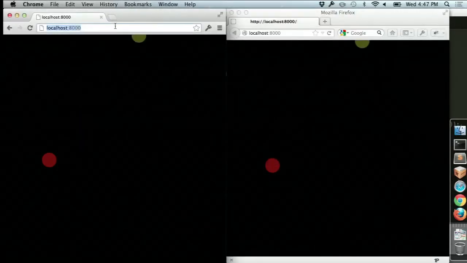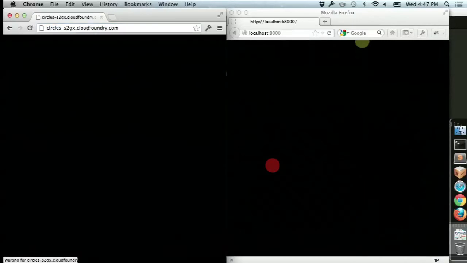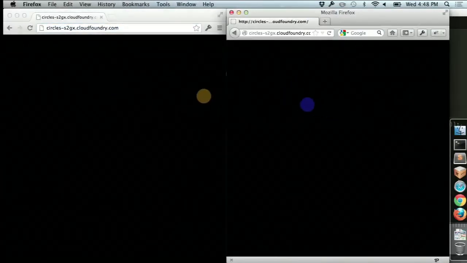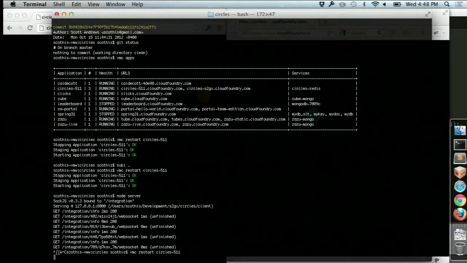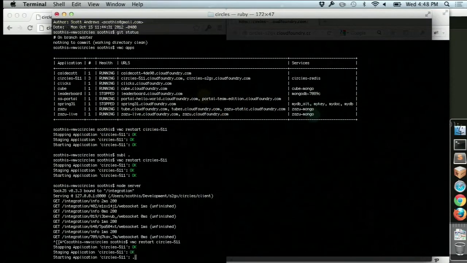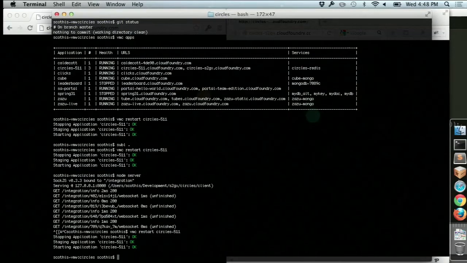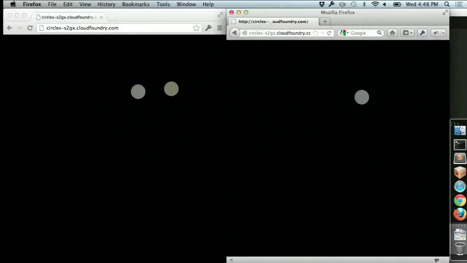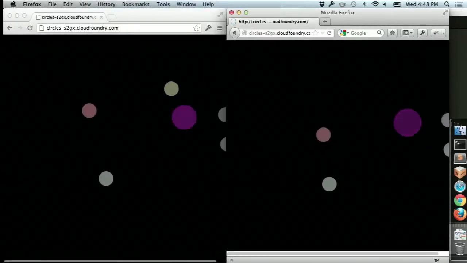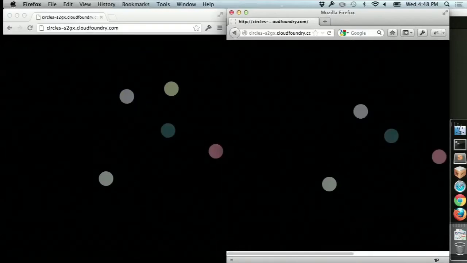But what we can also do is I have an instance of the same app running on Cloud Foundry, at circles-2gx.cloudfoundry.com. I tried to do this demo in my talk the other day, and it didn't work out so well. It's not working now. It was working a minute ago. Let me restart the app. Did I mention this is alpha? All right, so now I actually have two circles. So if other people log into the app, all right, proof it's working.